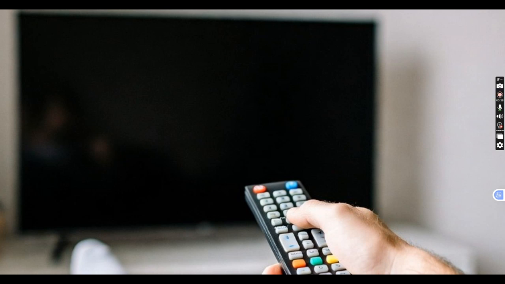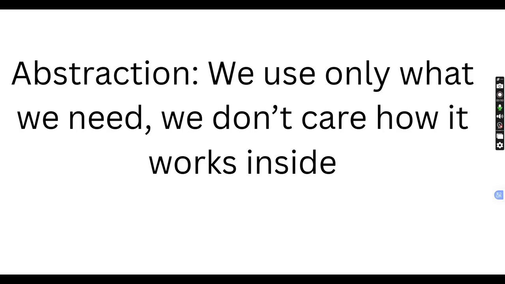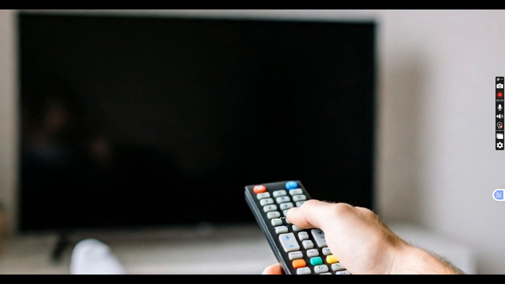So do you know how it is working inside the remote? Do you know what type of electric signal the remote is passing to the television? And do you actually know what type of processing is happening in the television? You do not know. You use what you need, but you do not care about how it works inside. That is abstraction. That type of hiding is abstraction.